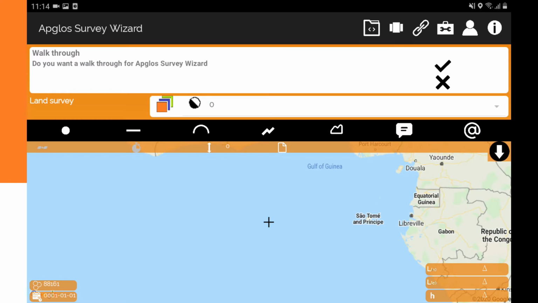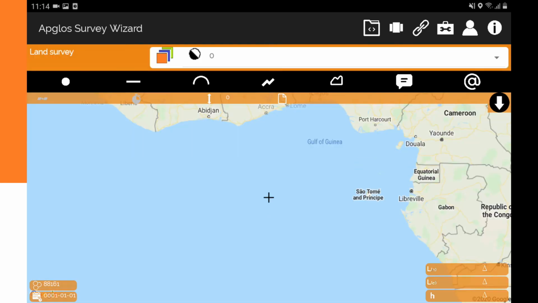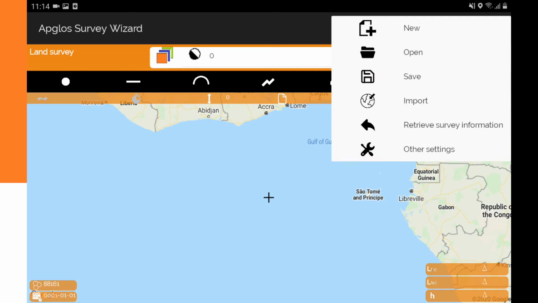In the mapping screen we make sure that the walkthrough is closed. So if you see the walkthrough, then you click on the cross and then we go to the file menu. Here we click on the menu item Other Settings. And now we are on the settings screen. Let's explain what you see.